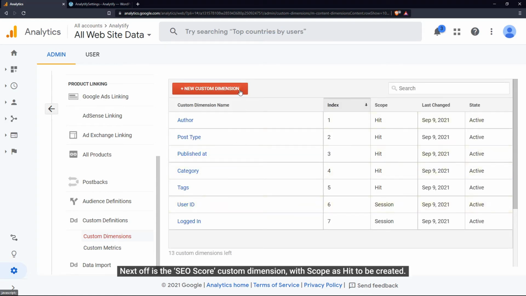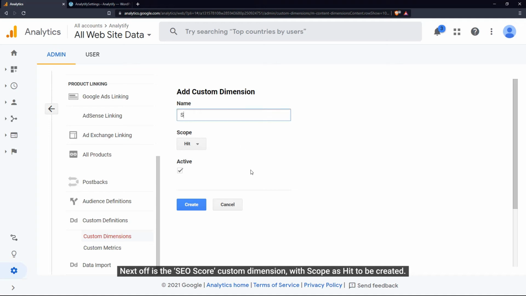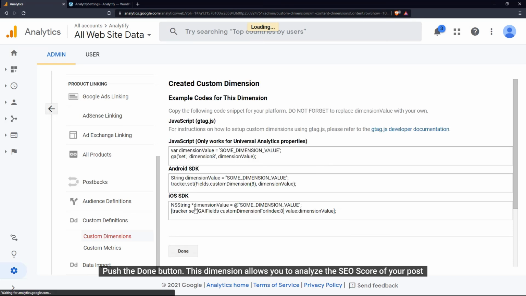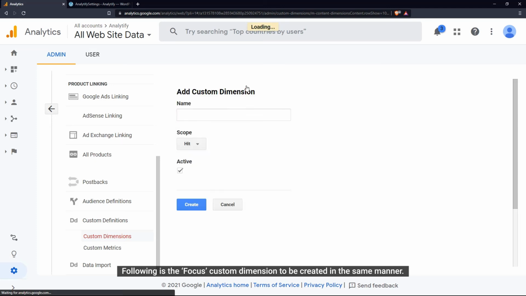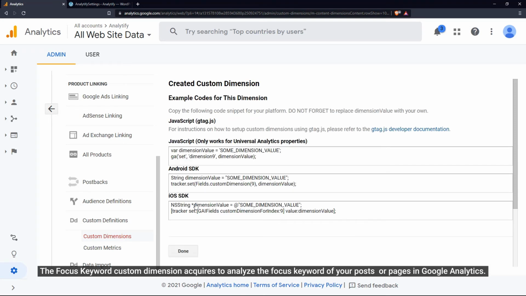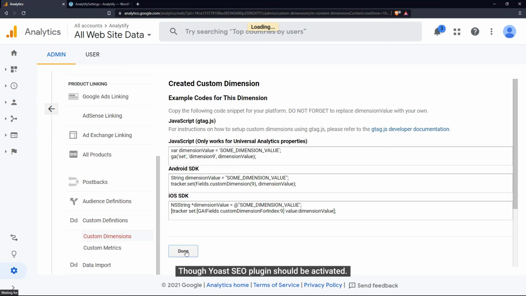Then for the next custom dimension, SEO score, we will choose hit as the scope value to create it. It allows you to analyze the SEO score of your posts or pages in Google Analytics if the Yoast SEO plugin is activated on your WordPress site. With pretty much the same pattern, we will create focus as our custom dimension. This enables you to look over the focus keyword of your posts or pages in Google Analytics, though the Yoast SEO plugin should be activated.